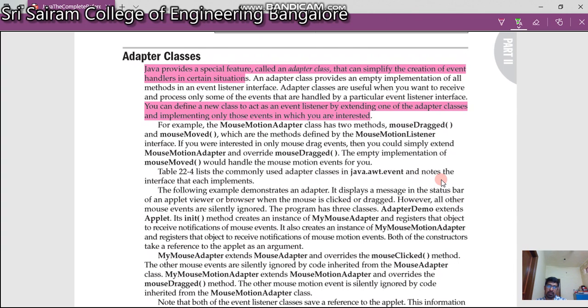So normally, when we implement an interface, I repeat, what is an interface? It has methods which do not have implementation. That has to be done by you. So when we implement an interface, you have to implement all the methods in the interface. But Java provides a special feature called adapter classes. Using this, we can implement only those events in which we are interested. You don't have to implement every method in the class.